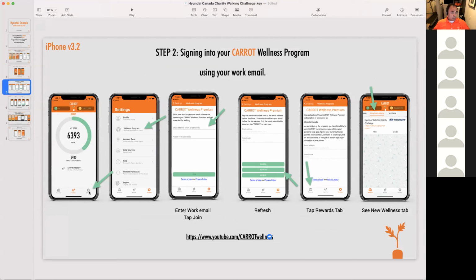So tap the settings button on iPhone. In Android, it's in the upper left corner is the setting, and then there's a menu button and a settings button within there. And then tap your wellness program from there. And this is where you put your Hyundai email address into to join your Hyundai wellness program.